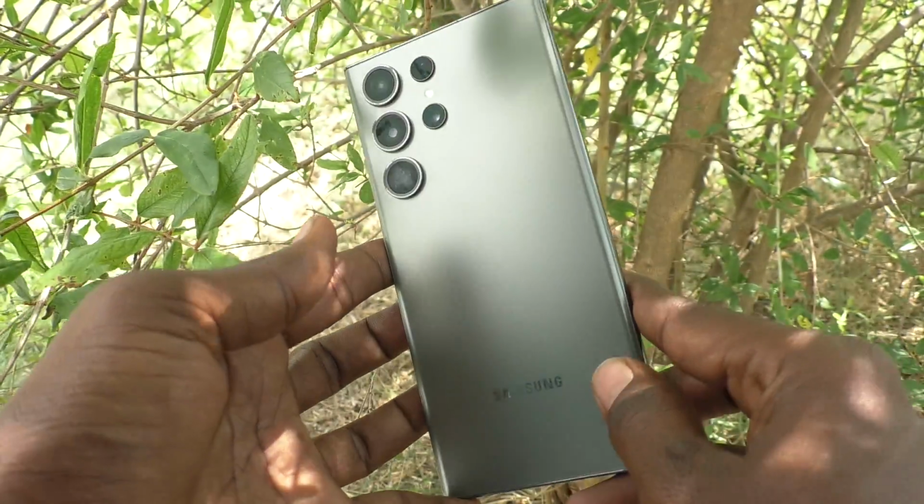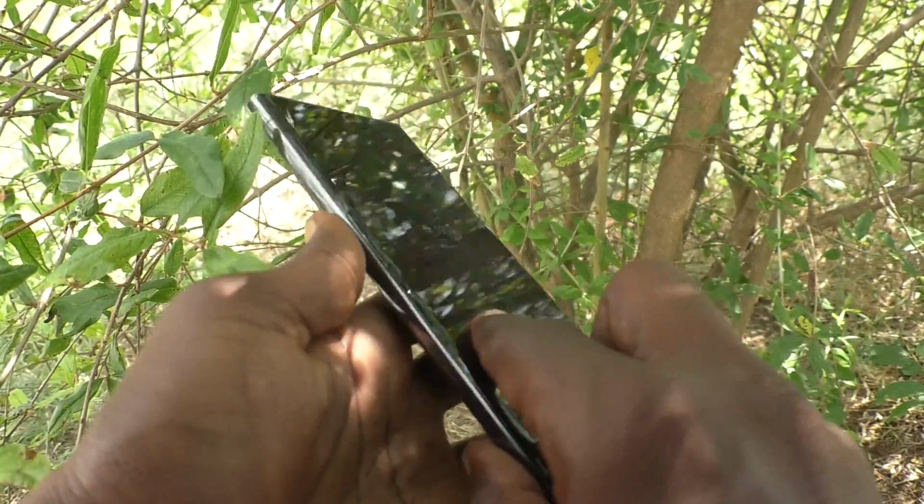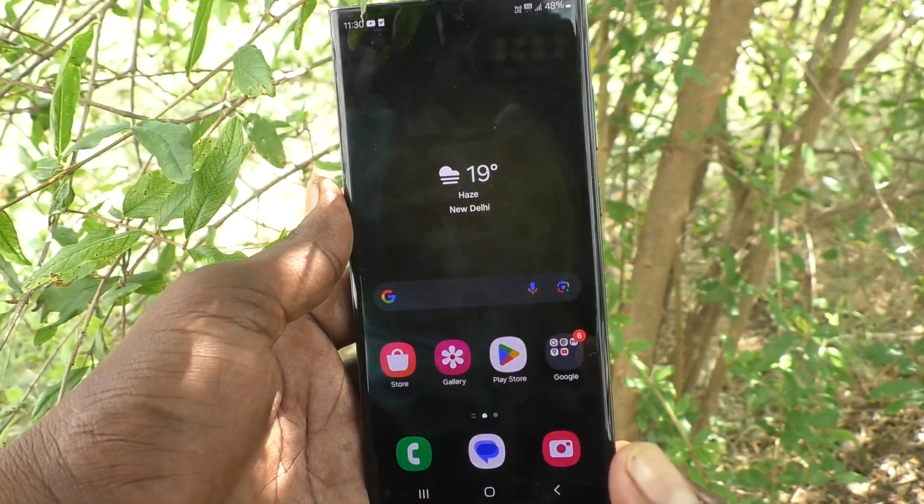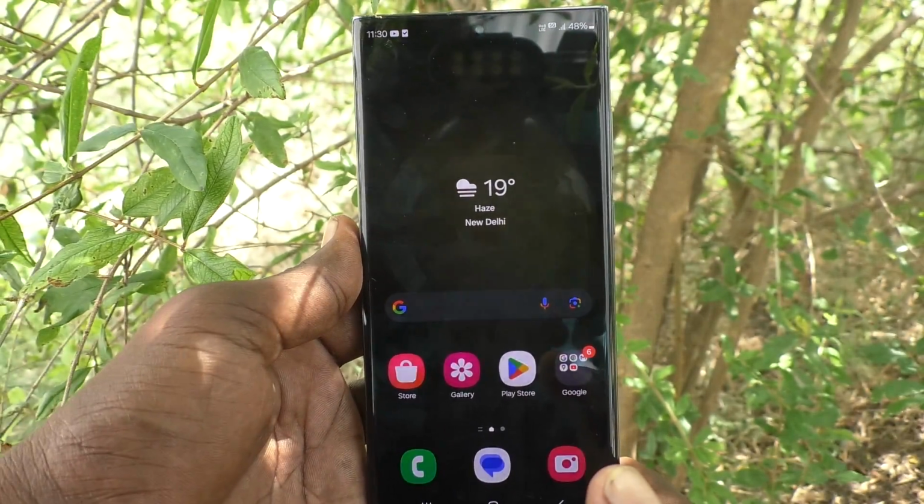Here is Samsung Galaxy S23 Ultra 5G smartphone. In this video, you will learn how to set screen lock pattern password for phone Samsung Galaxy S23 Ultra 5G.